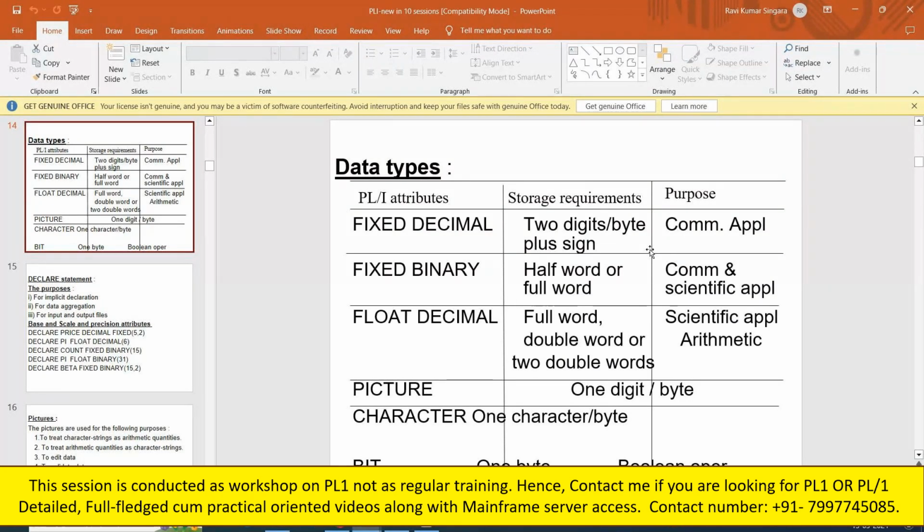Okay, bit. This is binary digits. So either yes or no, one or zero. For that we are using our counter. We are using bit operators. So that is the bit data type.